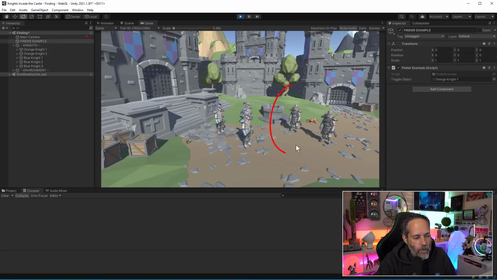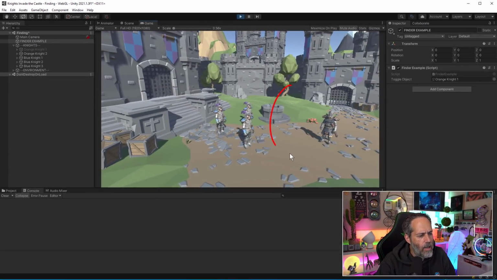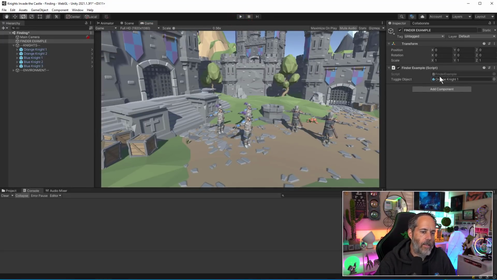If I left click, my knight should disappear. You can see the game object actually turned off there. And if I right click, he should reappear. Let's stop playing and take a look at that script now.